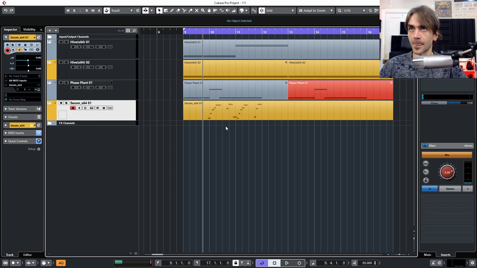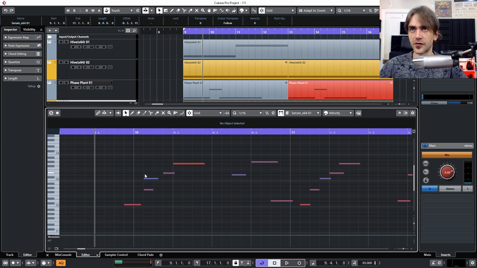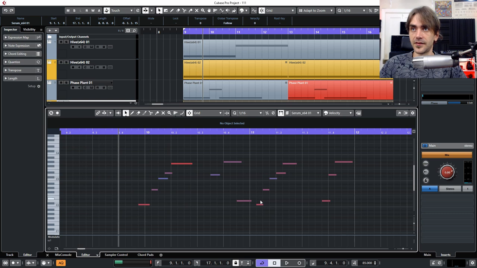Obviously it's not quantized, so we will have to select everything and adjust the quantize. I'm not sure if there's actually a setting. I must double check that. I'm not sure if there's a setting to auto quantize the retrospective record. That would be pretty cool.